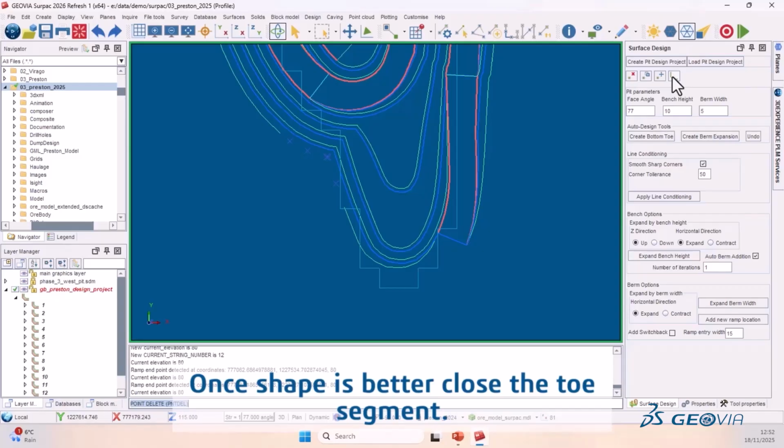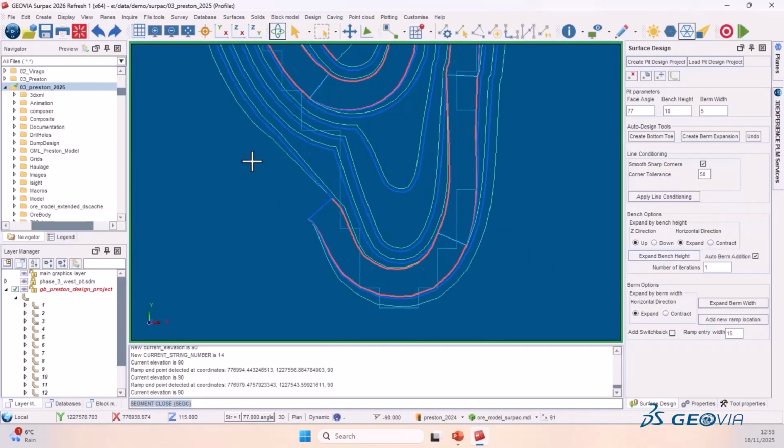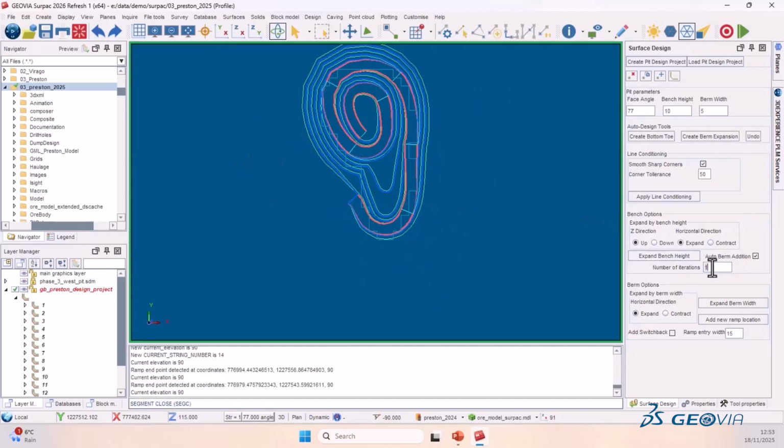I could even use the berm expansion to just digitize something across here that might be a bit smoother and cleaner. But for this example, I'm just going to delete things and rejoin it, just to show you the point delete and the join tools work as expected. So at that point, I've closed the segment and I'm ready to expand the bench height back up. And off it goes.